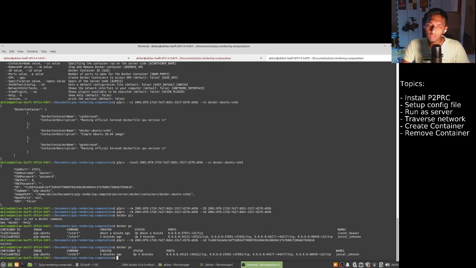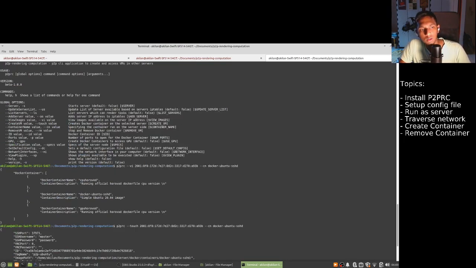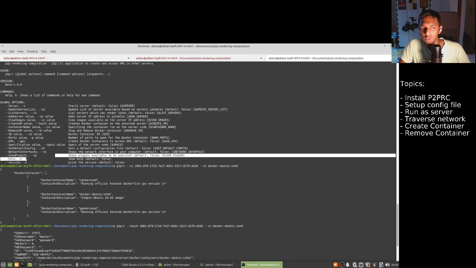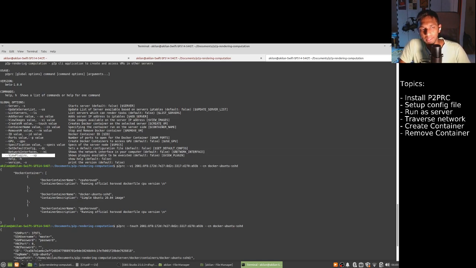Oops, my phone. So anyway, we now know how to create and remove containers. What else do we have missing? We'll talk about this in another video. It's still building this. I don't see anything else. I think we are done.